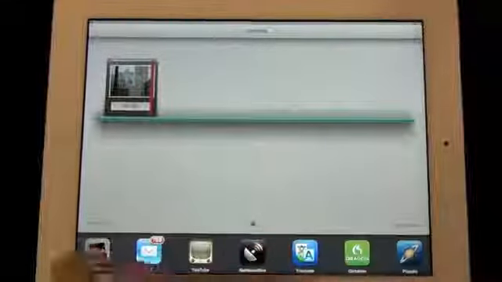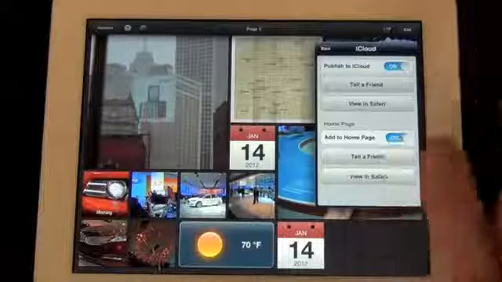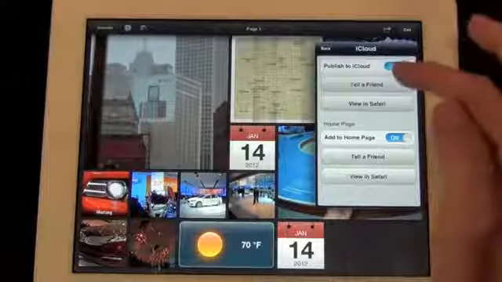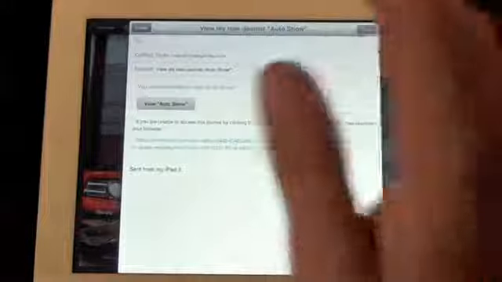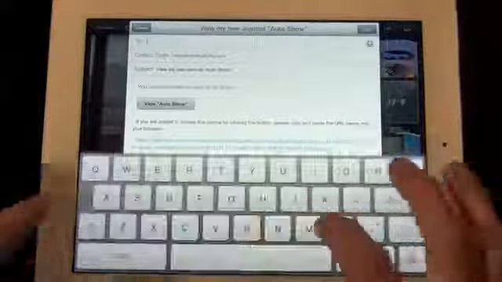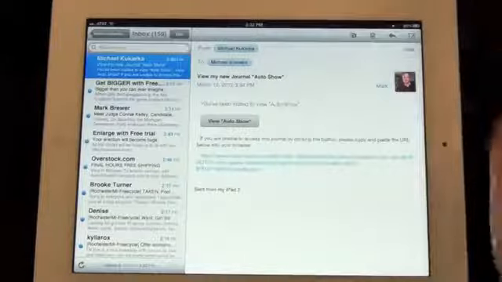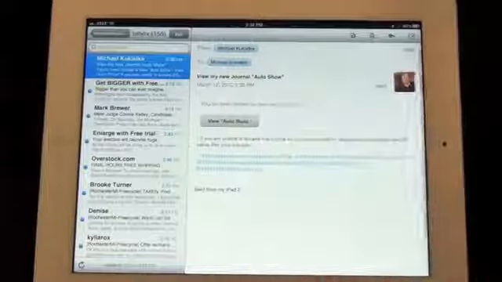So let's go back to iPhoto and show you how to share a direct link. So we can go ahead and tell a friend. So now we're generating an email, and we can send an email link. So let's just send it to myself. So I should get an email now, along with a bunch of spam. There I am. Go to View Auto Show, and it will launch the web browser and take me to it.